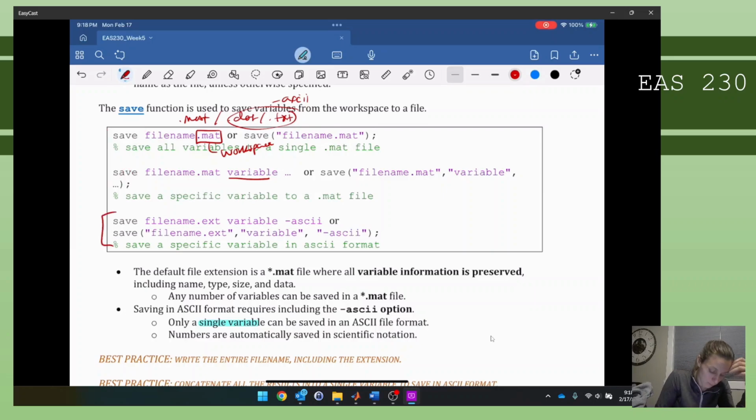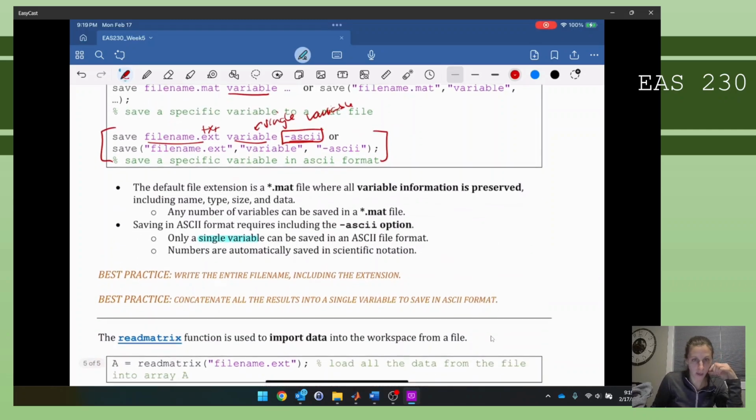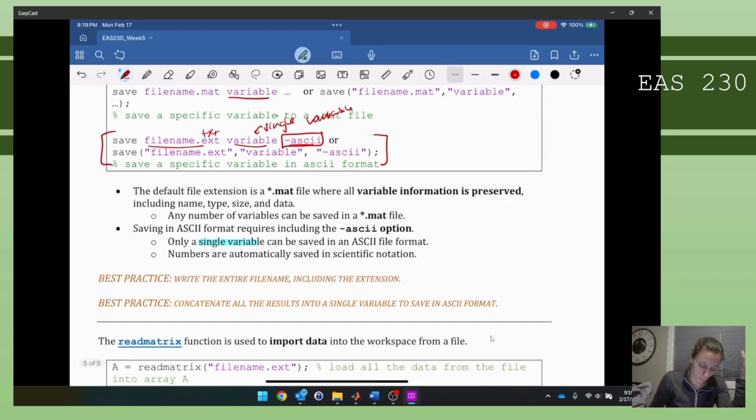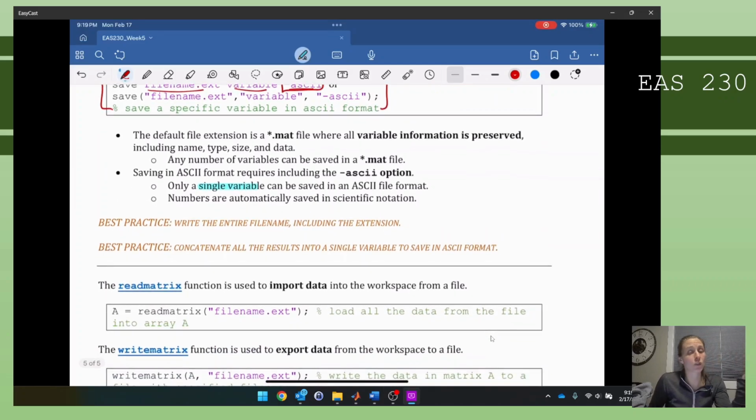The save to an ASCII format is used more often. So file name .txt, but you need to say you're saving a single variable and indicate that you are saving it as a text readable file. Indicate you're saving it as an ASCII format. Okay, so you need all 3 of these options if you're using save. Okay, and note, only a single variable can be saved with this last option. And numbers are automatically saved inside your documentation.